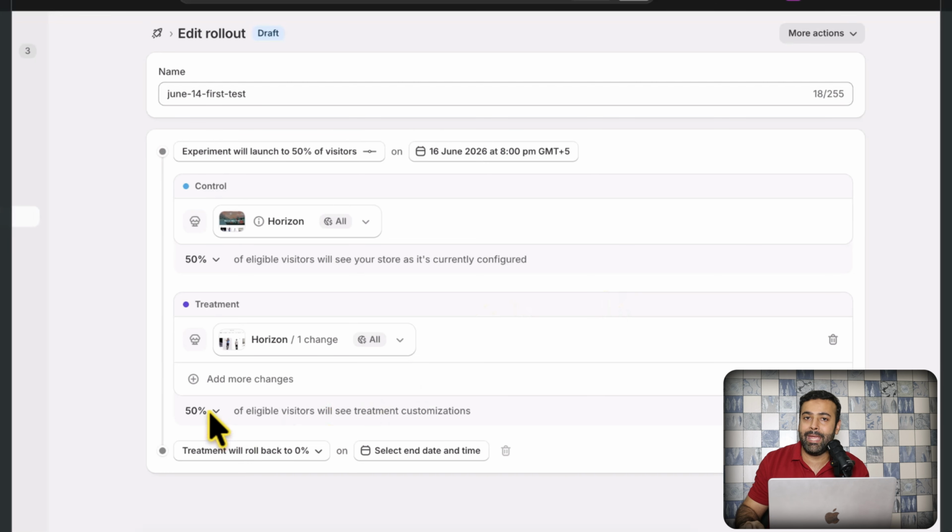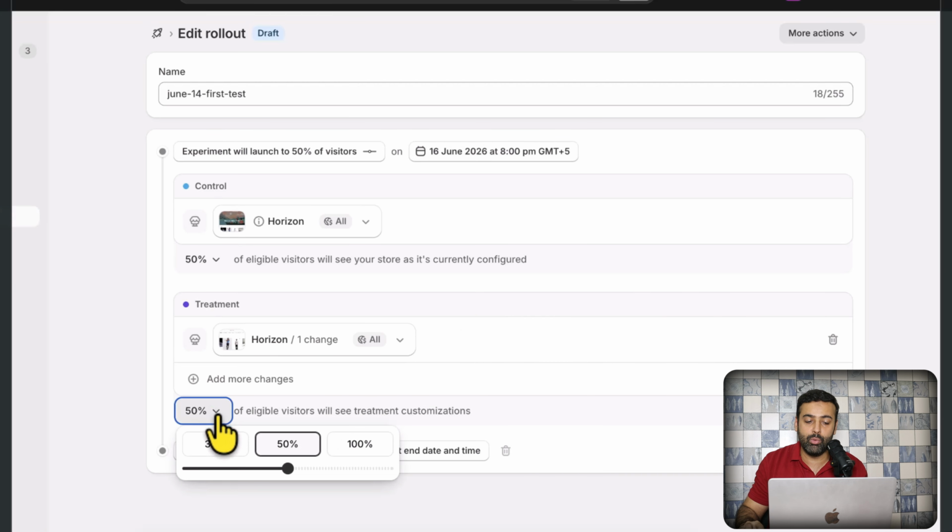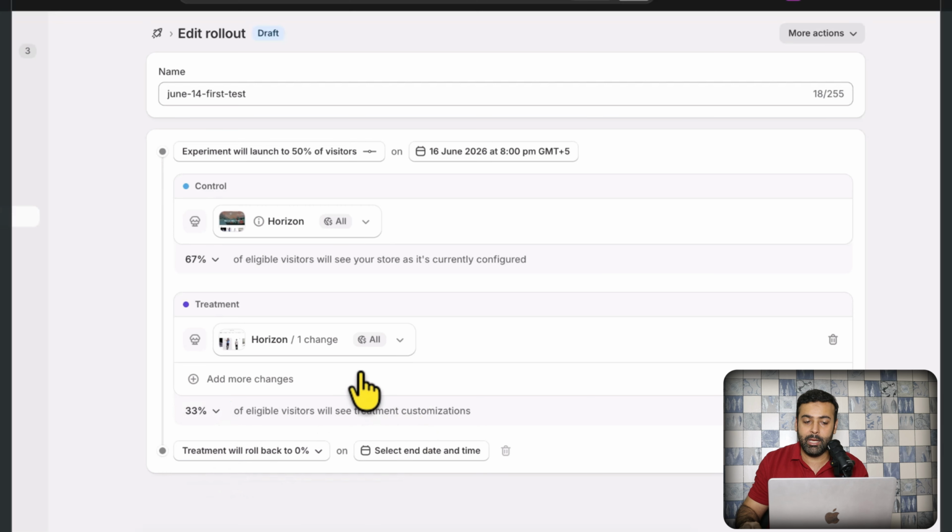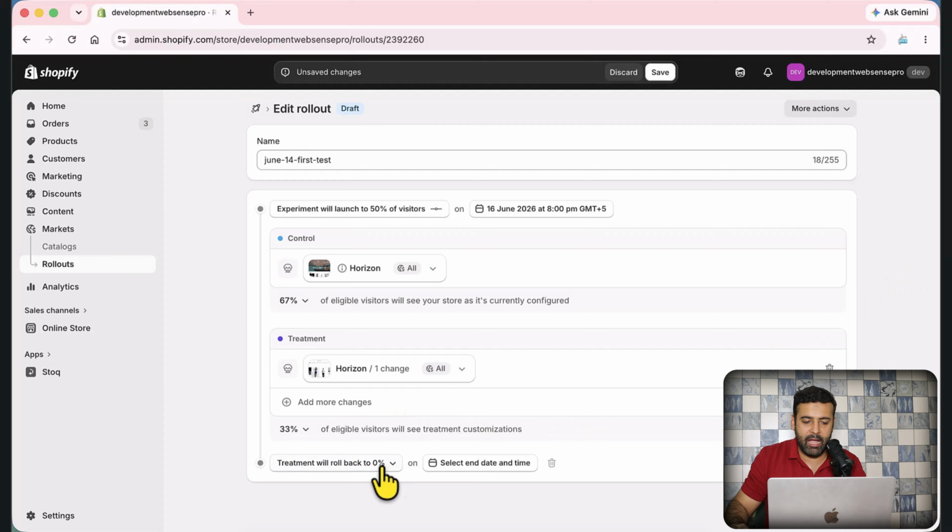And currently there is just an A/B test. There is no A, B, and C test. So even if I move it to 33%, you can see that it is not going to show me a different test. It is just going to change the percentage of how many times it will display the main website, meaning our A version, to the visitor, and how many times it will show the visitor this B part of the store. And below that, we have this treatment will roll back to 0%, and this treatment will be applied permanently.